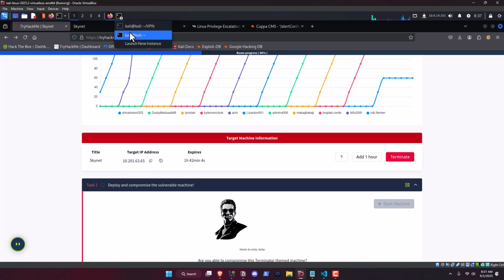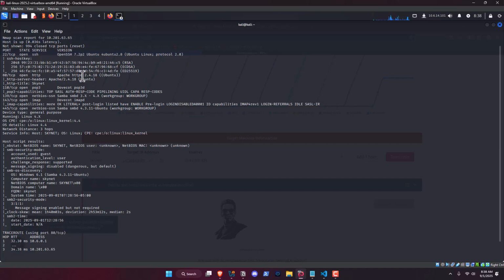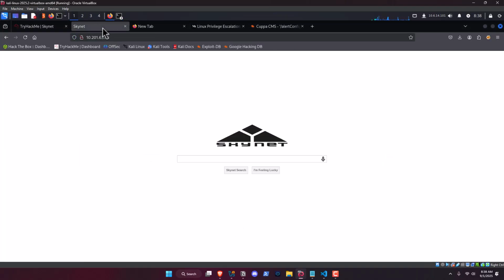So the first thing we did was we ran an nmap scan, and we did service version detection, T4 aggressive on the most common ports. And what came back was 22, 80, which is running an Apache web server, 110, which is Dovecot, which is a POP3 server. Looks like SMB is running as well, and IMAP, which is also part of Dovecot. So I went to the website first just to see what was going on, and it was basically just this Skynet website.